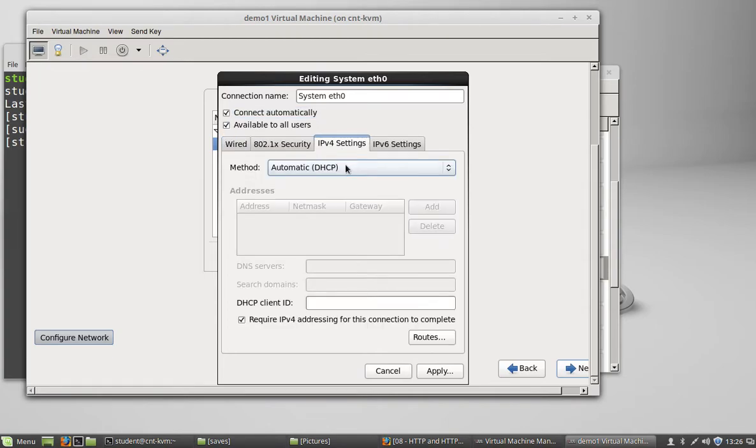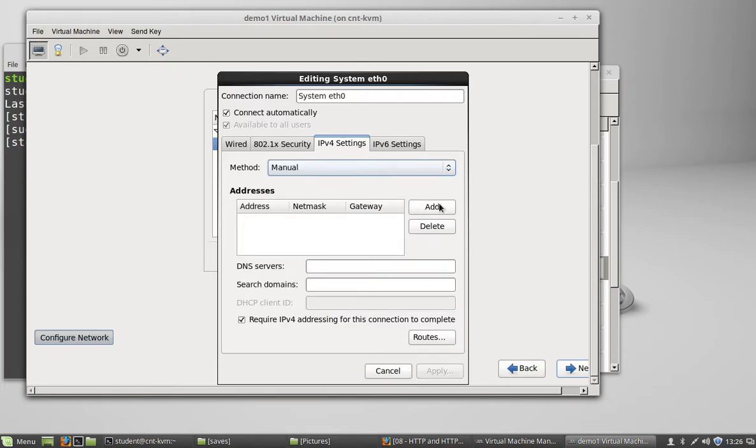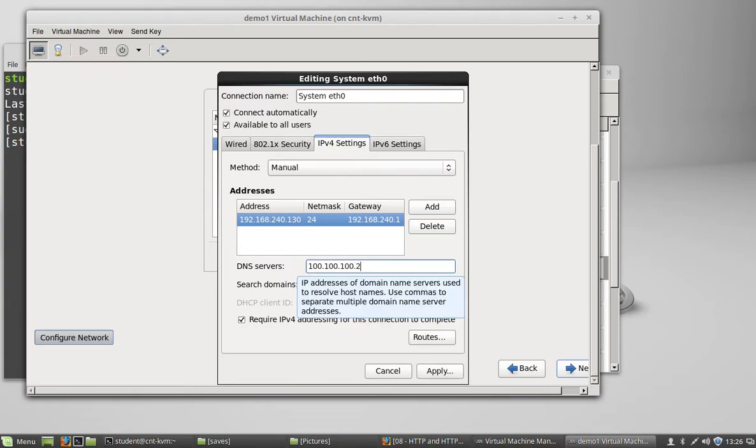We're going to change the settings to manual. There's a file that tells you what IP address to use. So it's going to be 192.168.240.something. I'm going to use 130. Our netmask is going to be 24. Leave that alone. And then the gateway is going to be 192.168.240.1. Our DNS server is going to be 100.100.100.2. That's a DNS server I have in the lab.